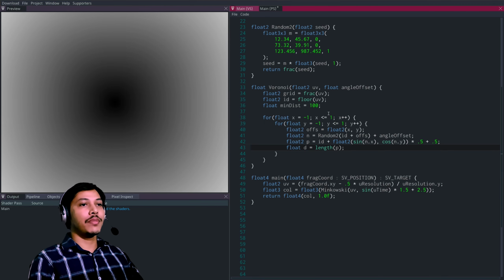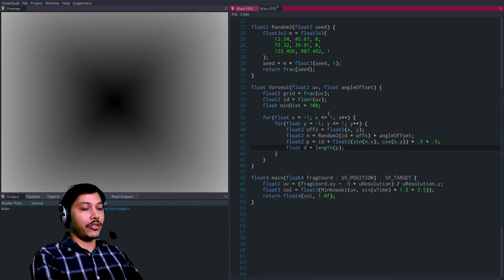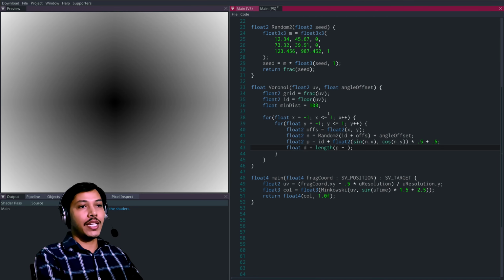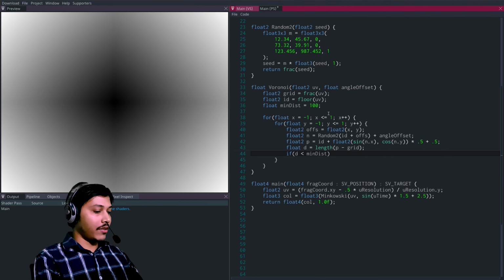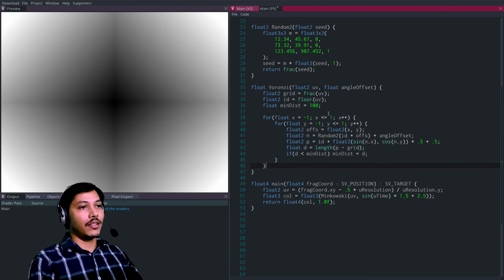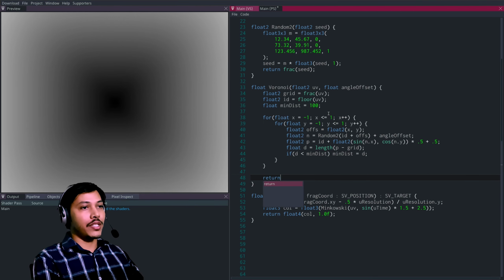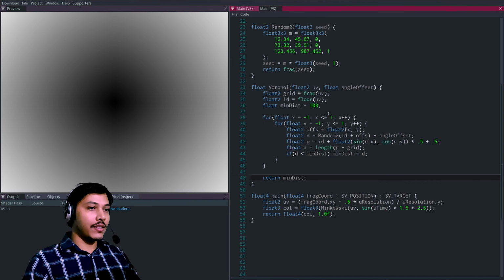And then let's calculate the distance d equals length of p. And it will only give me the distance or the length of my vector p from the origin, but I want the distance between p and my grid UV, so grid. Then let's check if d is less than minimum distance. If so, we will just update the minimum distance. So min dist equals d, and outside the loop, let's simply return our minimum distance. Let's save, and that compiles.